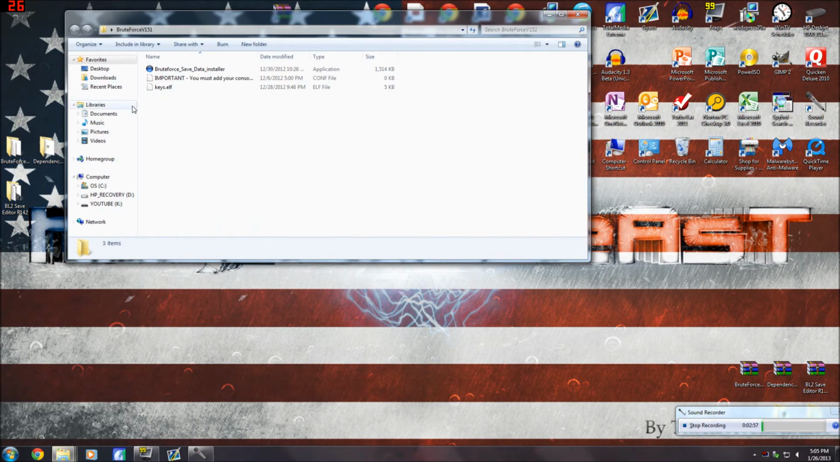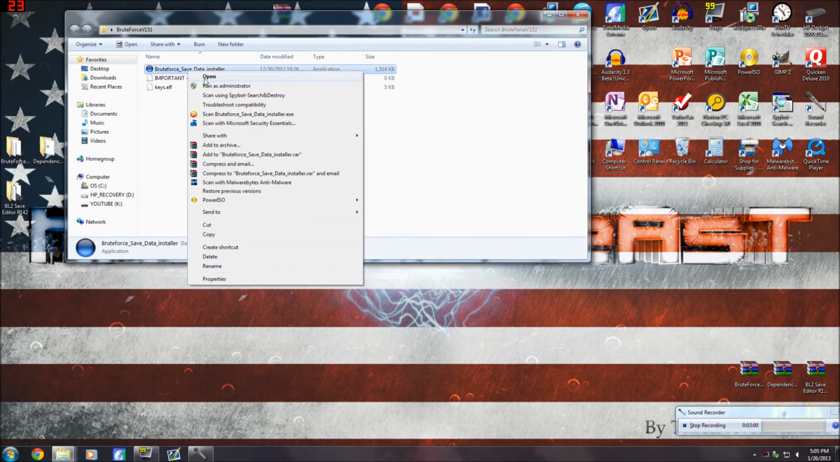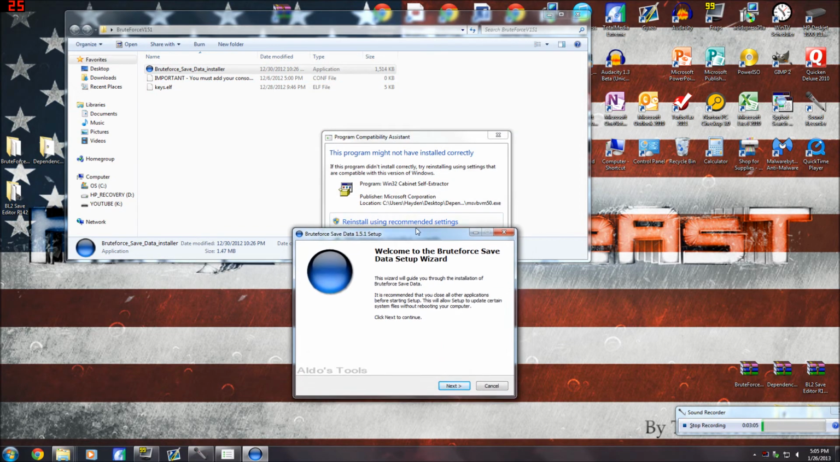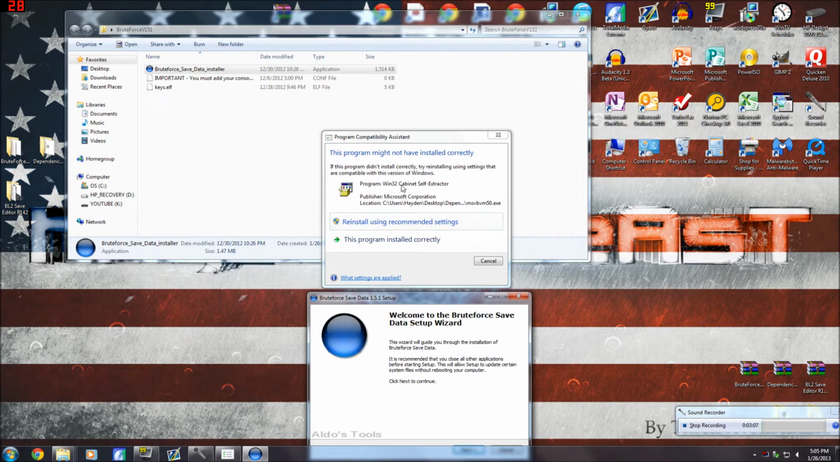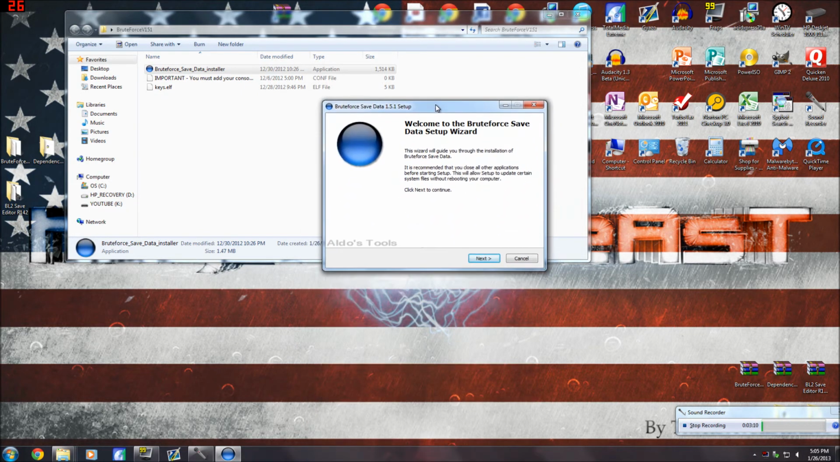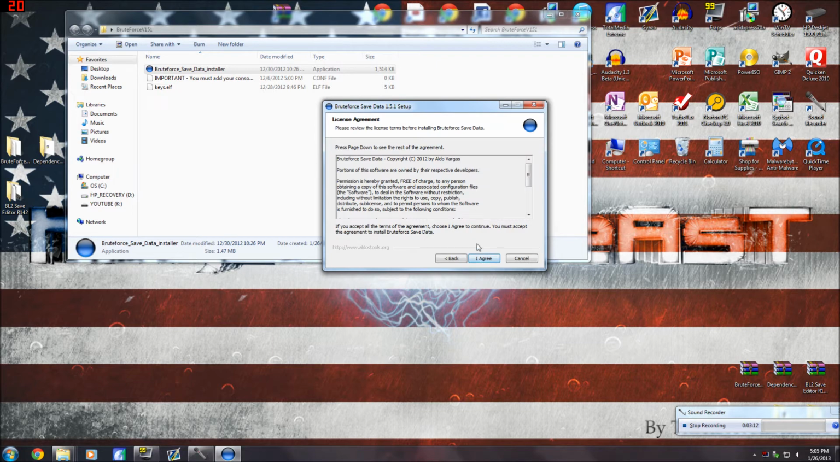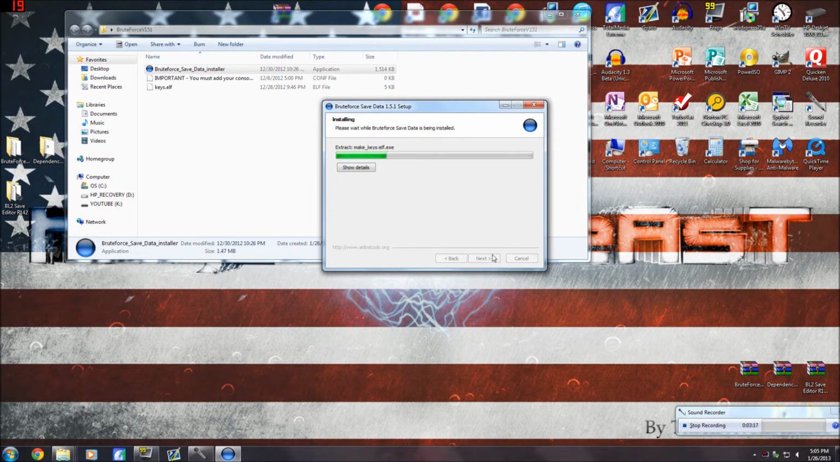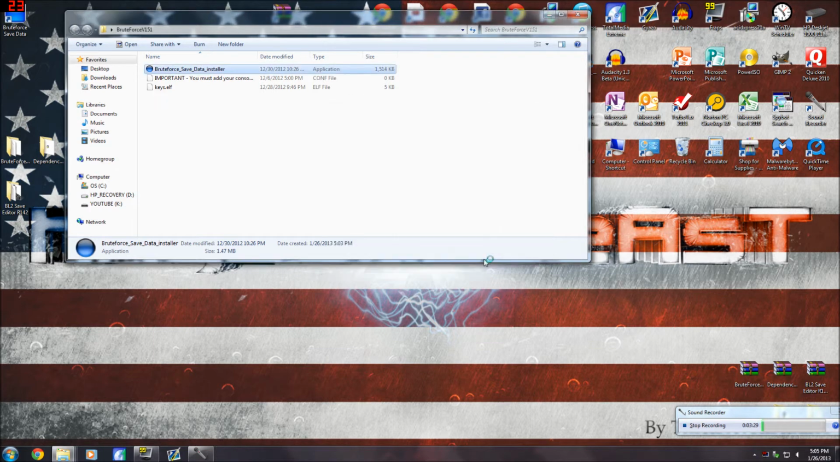Double click on Bruteforce, click on that, run as administrator. I already have this. Yeah, just exit out of that. That won't come up on your screen since I already had this downloaded. But you just want to click I agree, and next, and install. Yep. And yes. And then click finish, and once you click finish, it should start running for you.